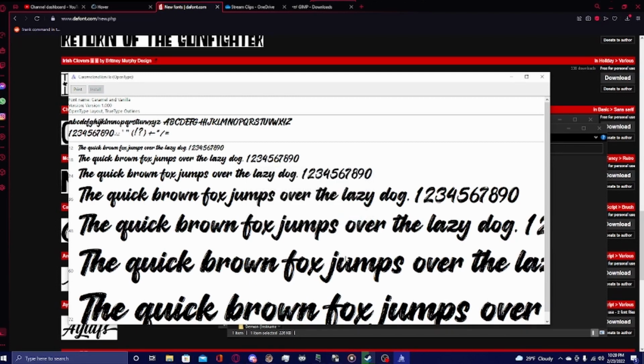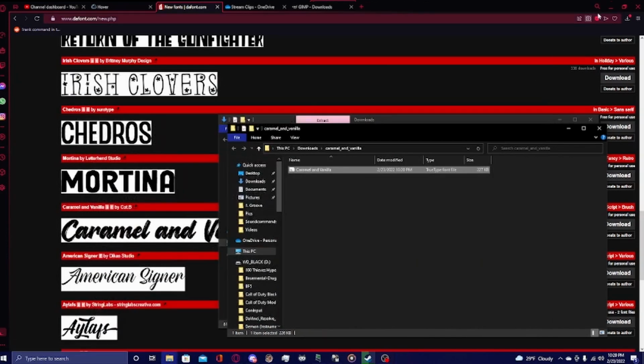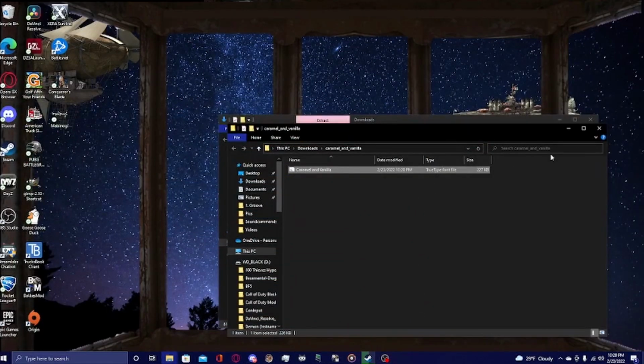Now you have to install fonts. If you want to use a special font, you have to install it before you open Gimp. So now that it's installed, let's get into Gimp.